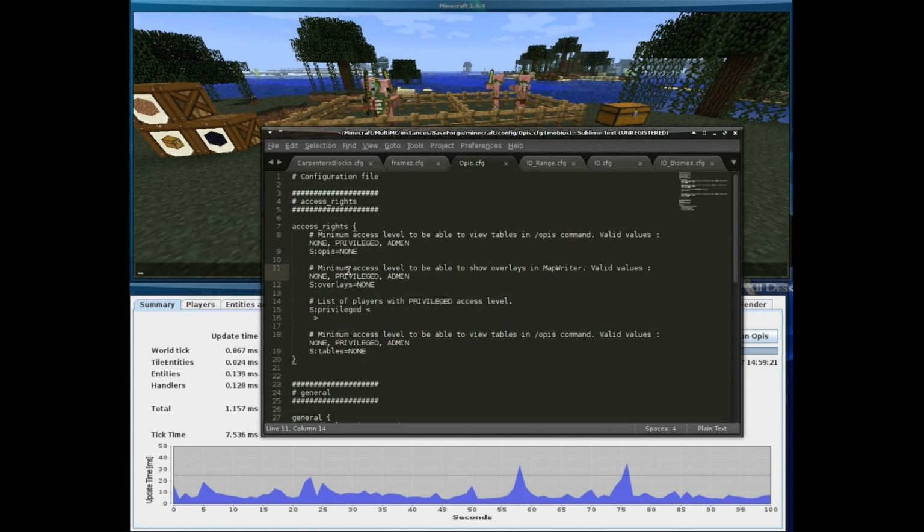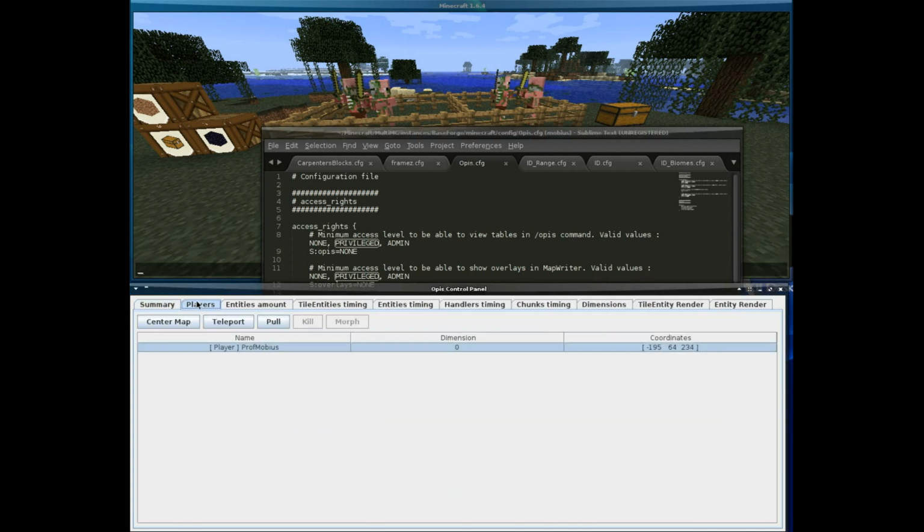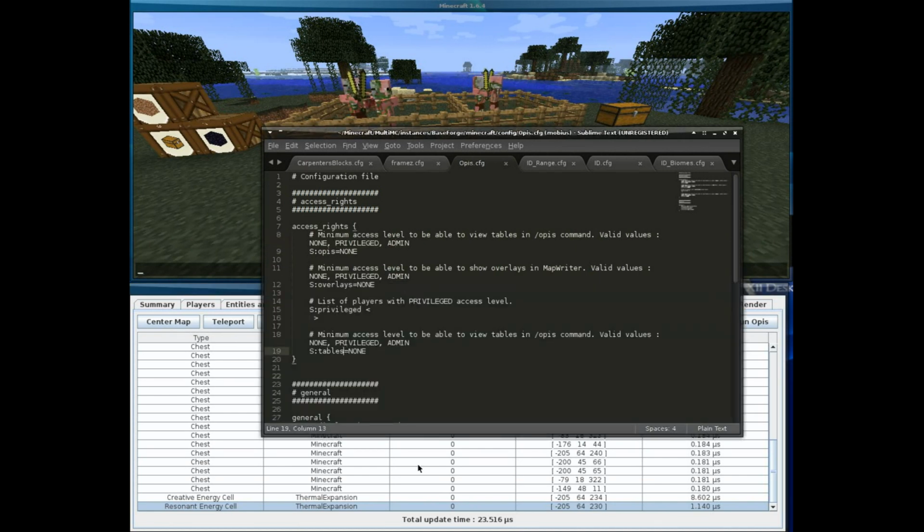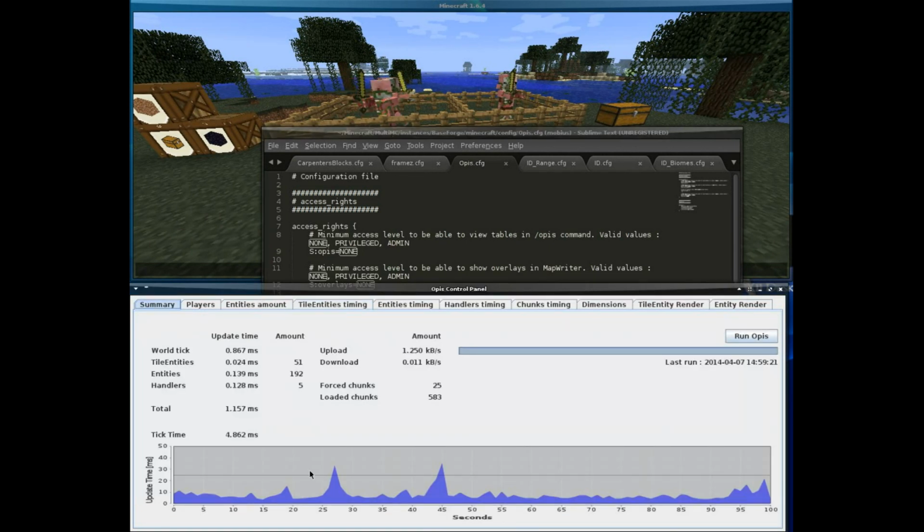The next one is the minimum level to show the overlays. Same way, by default anyone can see the overlays, but you can change that. You have the minimum level to see the tables, so it's all those tables here. By default everyone will be able to see them, but you can say that only the privileged people can do it. So people will be able to open Opis and get the summary, but all other tabs are going to be empty. So they will not be able to pinpoint players or blocks or whatever.